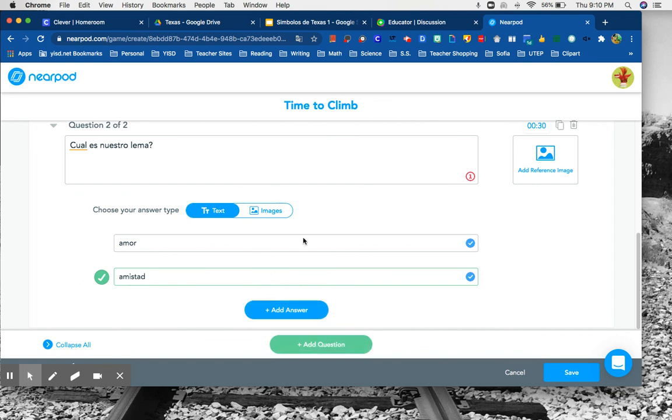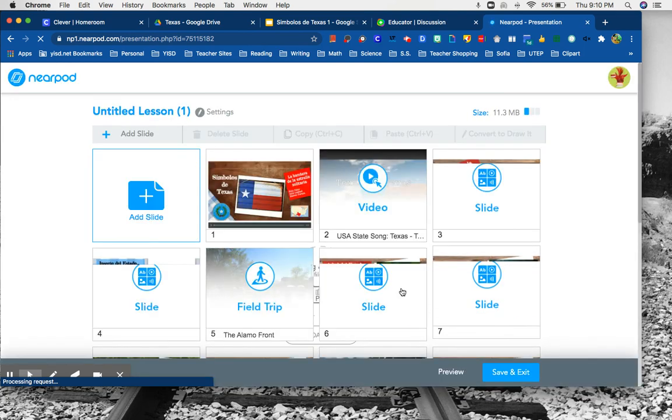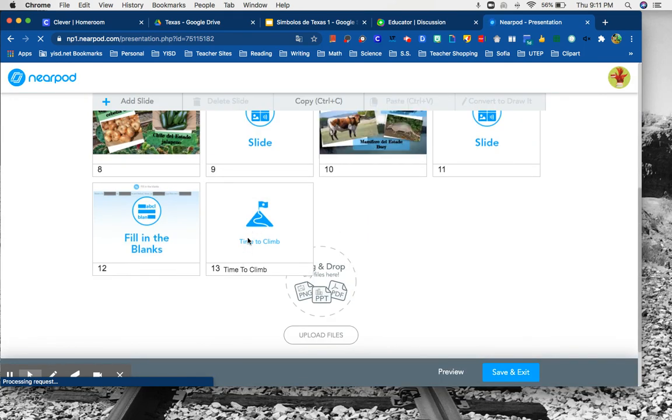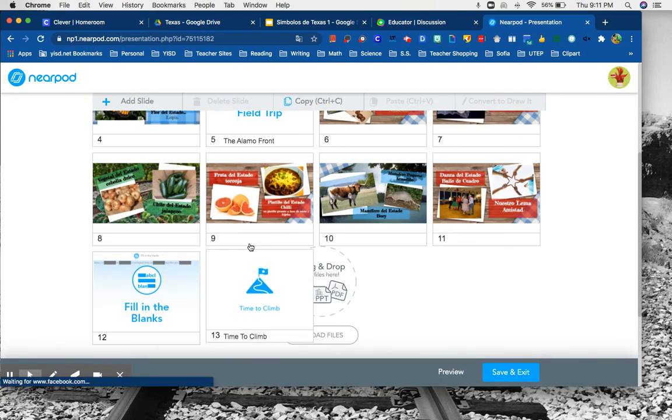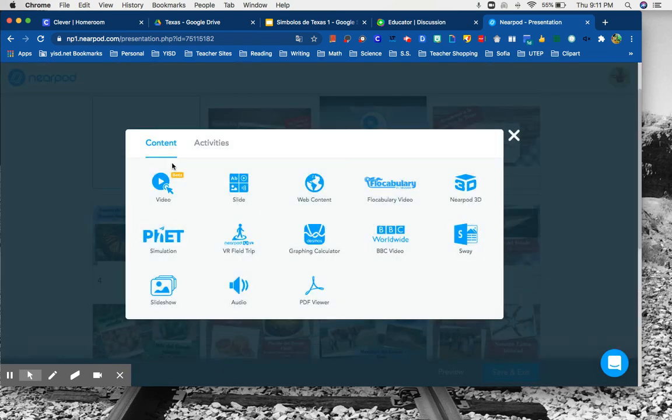And of course, I can continue to add questions, and I can choose whether it's a text or an image answer that I want to do. And again, I want to go ahead and save it. I'm going to go ahead and show you how this game looks after. Okay, so once you create it, again, it's going to be here. Maybe I want to leave this at the end because that's how I want to gauge their understanding of the lesson overall.